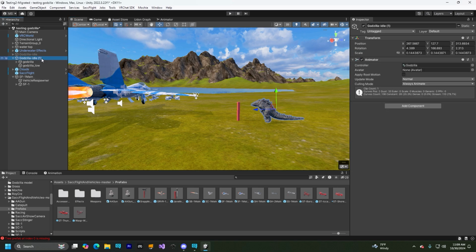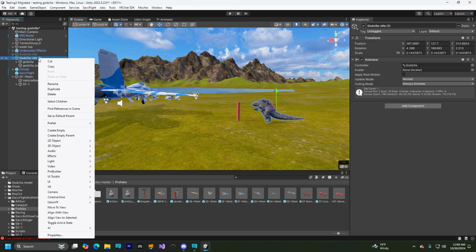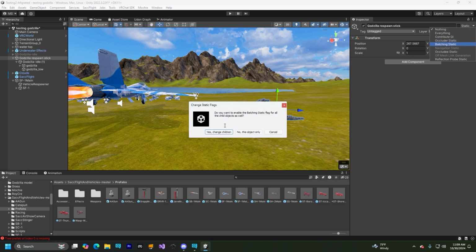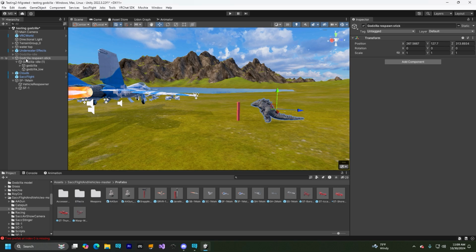Anyway, we are going to right click on our parent here and we're going to create empty parent. And let's name that Godzilla respawn stick. Okay, and next we're going to go up here next to static, the drop down button, and select batching static. Yes, change children. That's just the different parts of the model here.